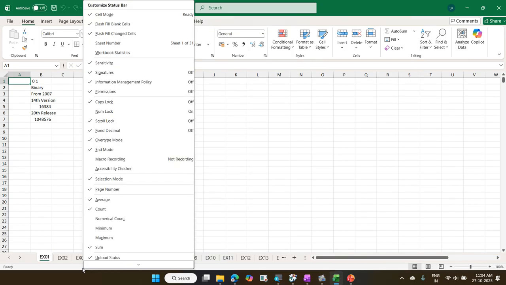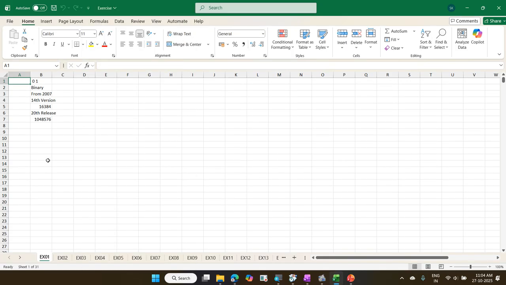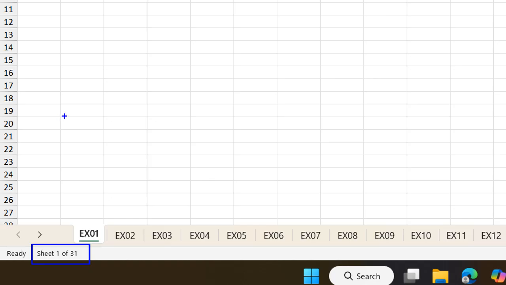When I enable the sheet number, on the bottom, you can see it will show you how many sheets are there and which sheet we are in. Totally, I have 31 sheets. We are in sheet number 1.